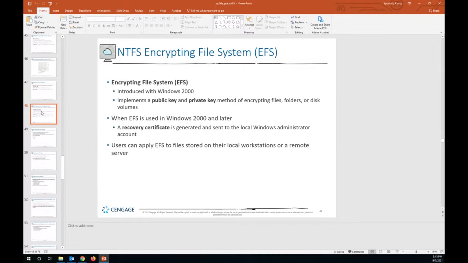The Encrypting File System was something that was introduced in Windows 2000. It is a public-private key encryption that was first used in Windows 2000 on NTFS-formatted disks. The file is encrypted with a symmetric key, and then a public-private key pair is used to encrypt the symmetric key.